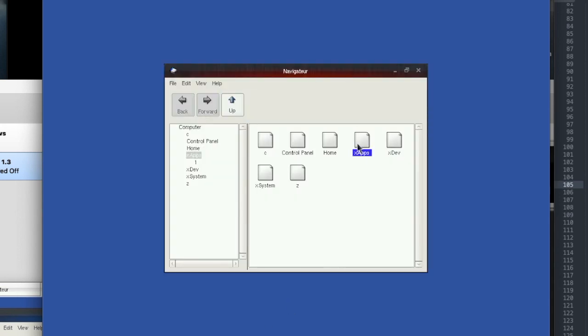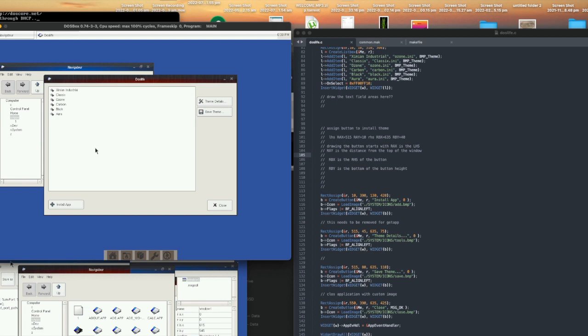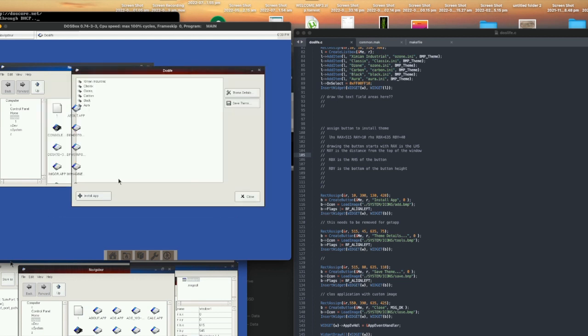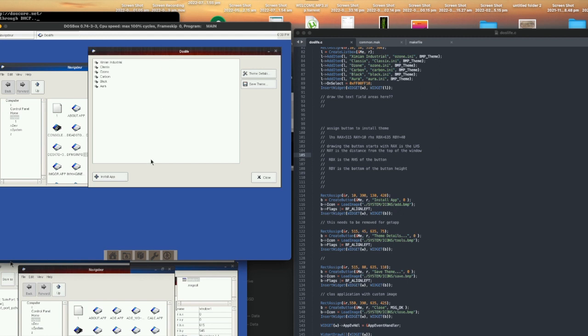So we made one little change there, and I'll just show you quickly. There you go. The install app button is now on the bottom left. Easy as that.